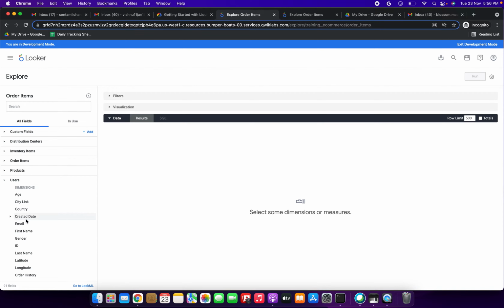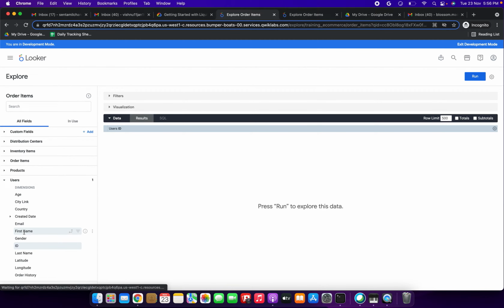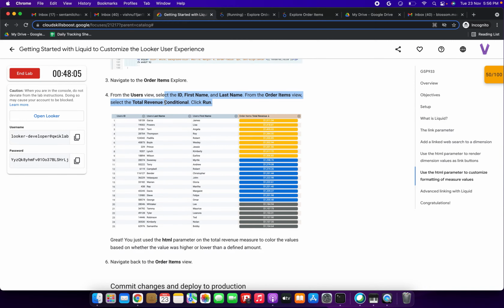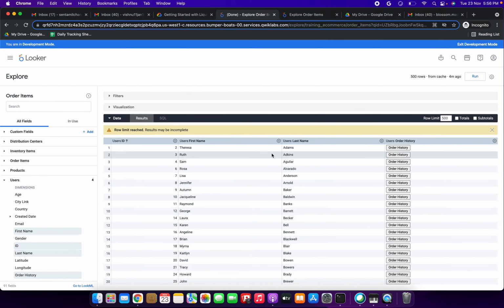So just select users, select the ID, first name, last name. Order history, no need, I guess. Sorry for that. Okay, we need to select first name, last name, order items. From the order items view, select the total revenue conditional, click run. Okay, so total conditional revenue.